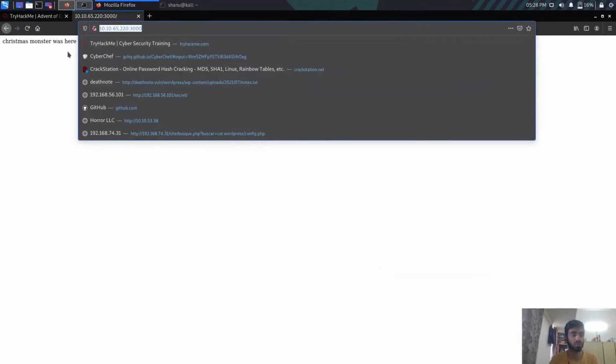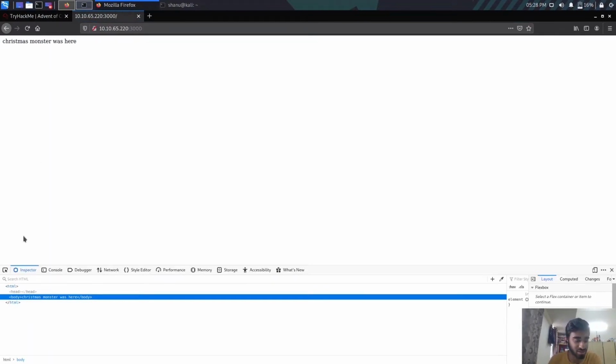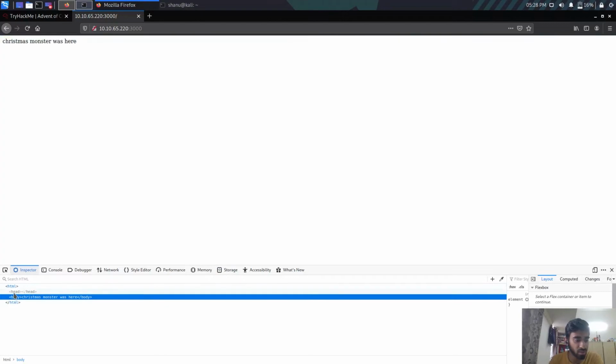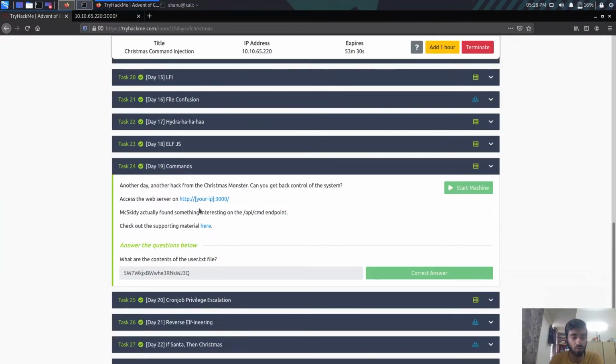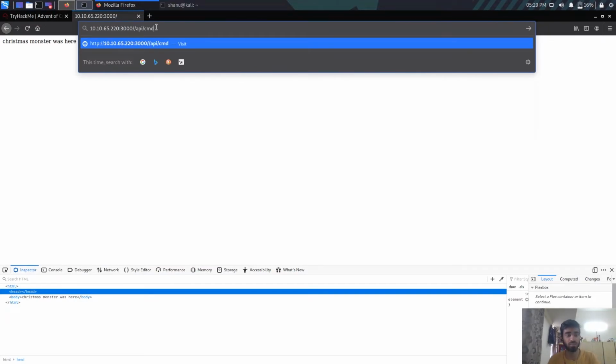Okay, so we see it says Christmas monster was here. Okay, interesting. Let's see if there's anything in storage or anything interesting in the inspect element. Okay, nothing. Okay, now what does this task actually say? It says Mexkitty found something interesting on this endpoint. Okay, well, let's copy that and let's just paste this here.